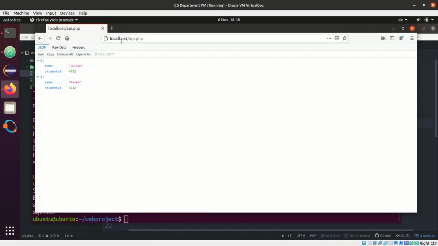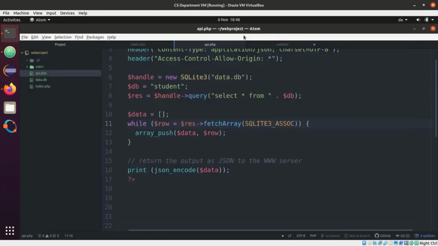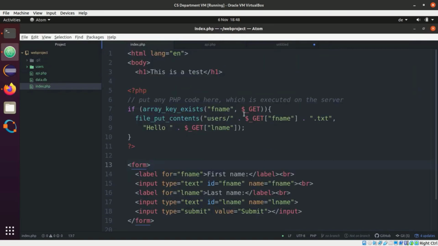And now you can, of course, use JavaScript to connect to it, get this data and do something useful. And likewise, I hope you can see that it's rather simple to change this code to actually inject the data given by the user into our database.